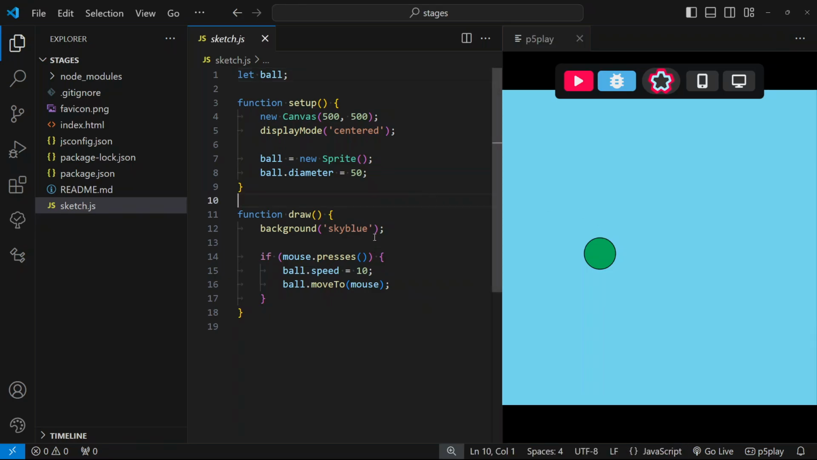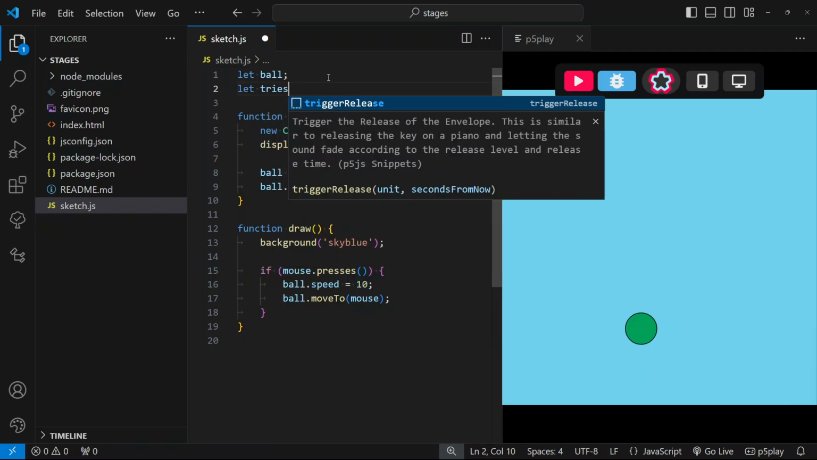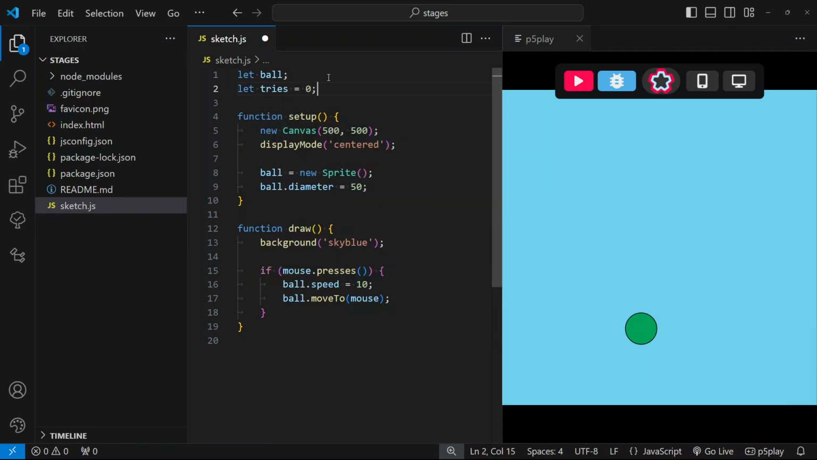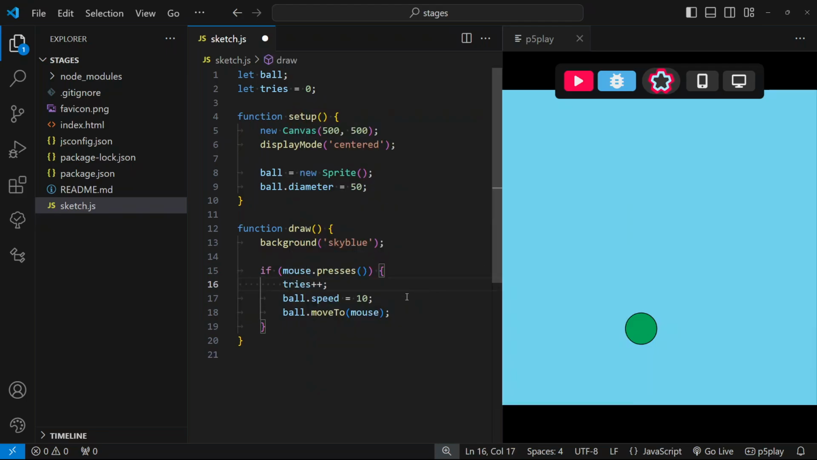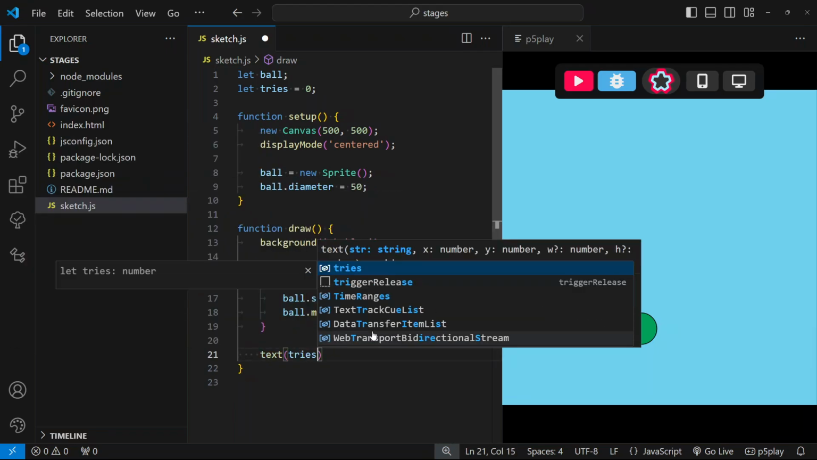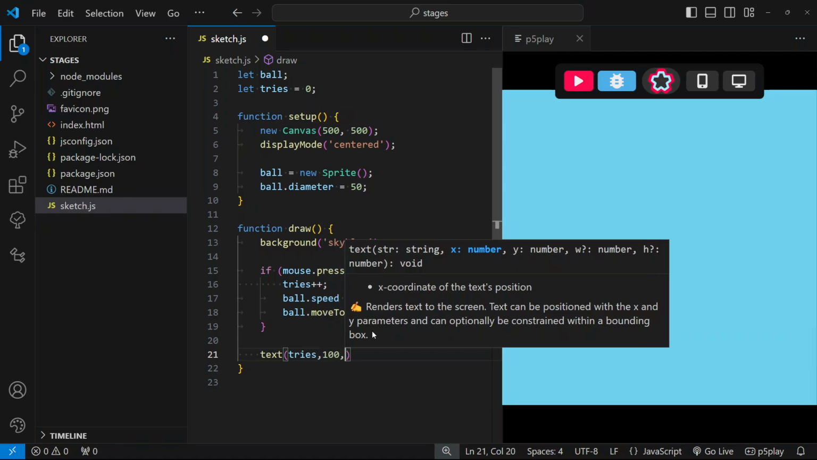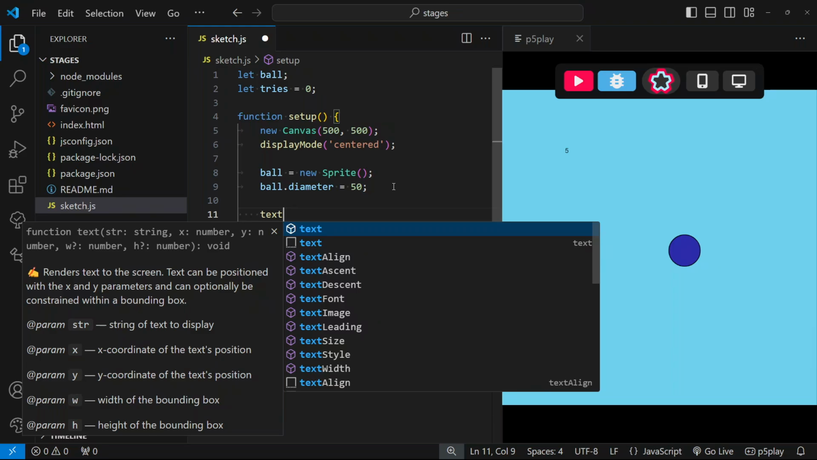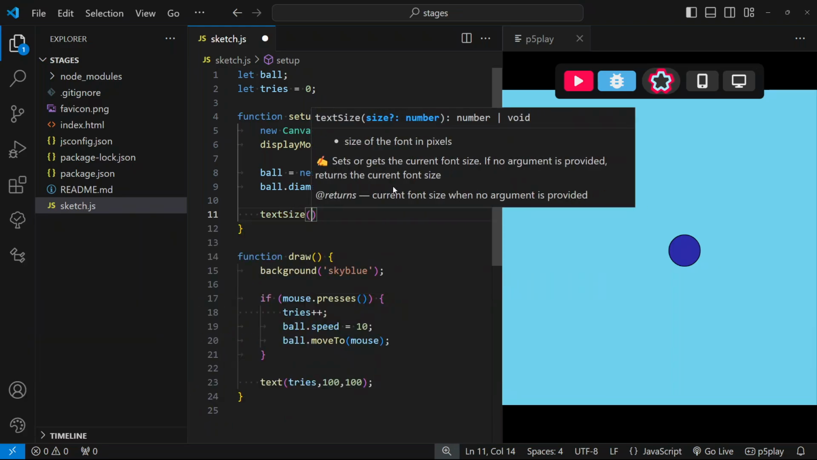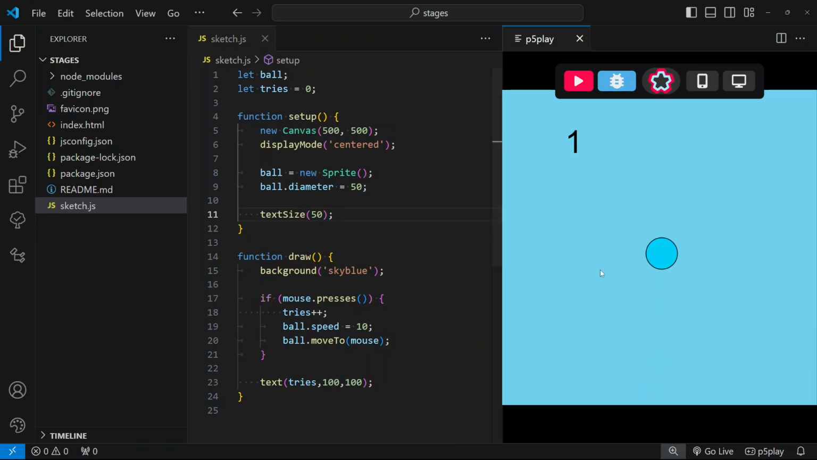So maybe I want to make it a little more game-like, and I actually want to keep track of a score or a number of clicks or tries. Let's say tries equals 0. And every time someone clicks the mouse, tries goes up by 1. And then maybe we also show the number of tries somewhere on the screen. So there we go. We got 1, 2, 3, 4. A little small, so I will change the text size for all text in this thing.